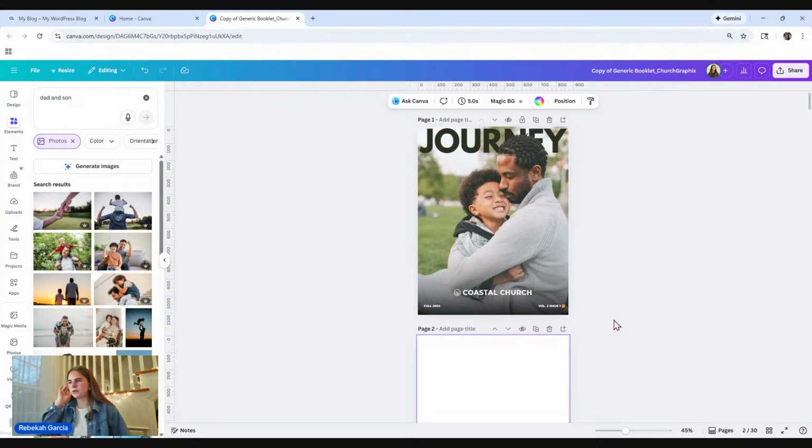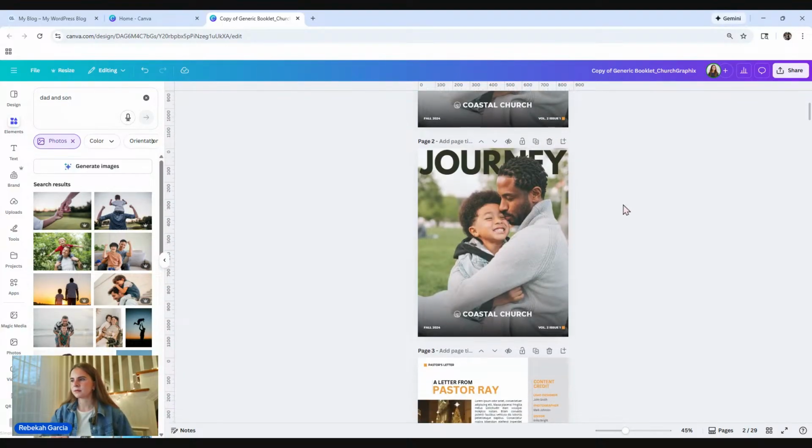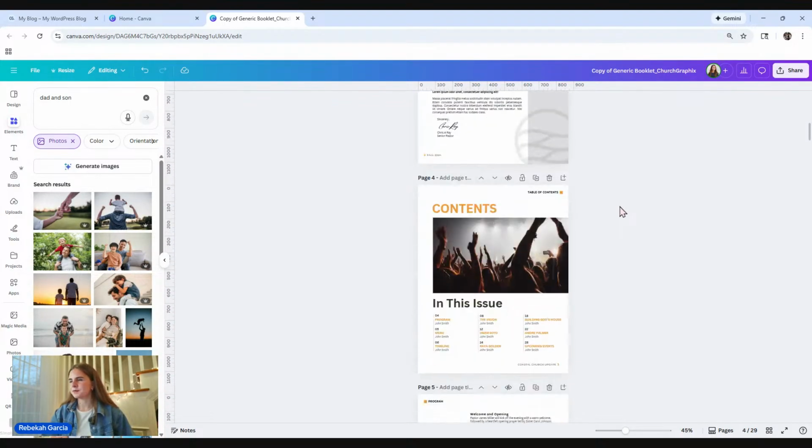So that is how you can add and delete things. Okay.